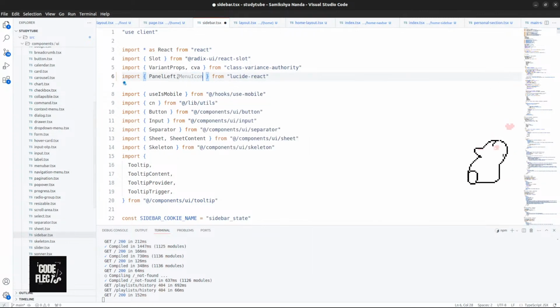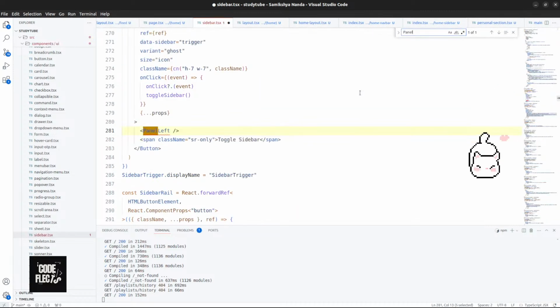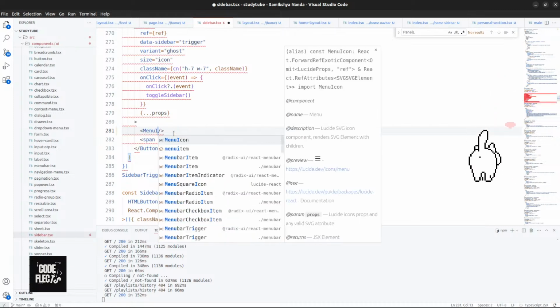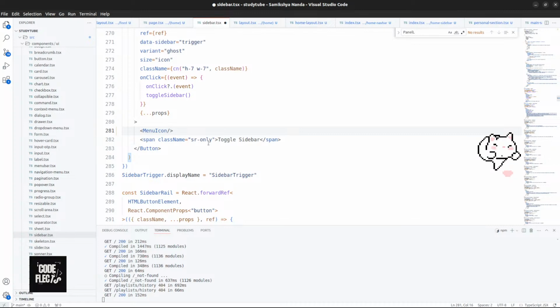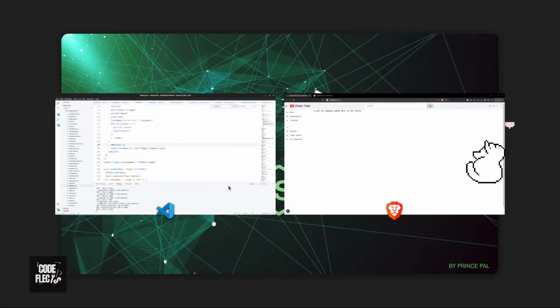Now you can just look for the error. So just scroll down and you will see an error right here, I believe. There we go. The component is called sidebar trigger, and what you can do is just change this to be menu icon like this. There we go, and now it's exactly the same as mine is.